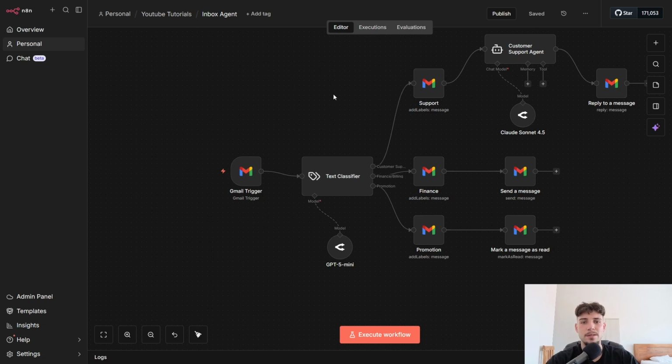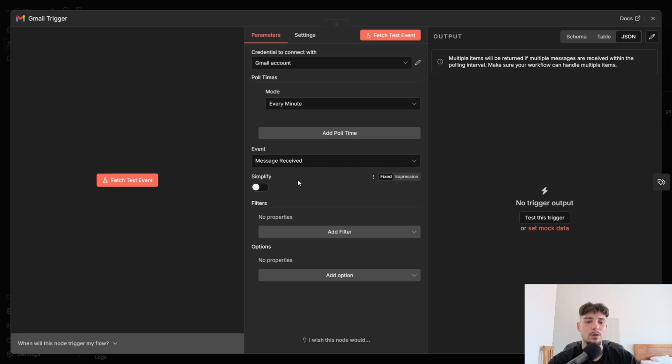This N8N system can act as your personal inbox manager. It is very easily scalable and customizable, so let's waste no time and let's get going. First, we have this Gmail trigger, which basically triggers when we receive a new email.